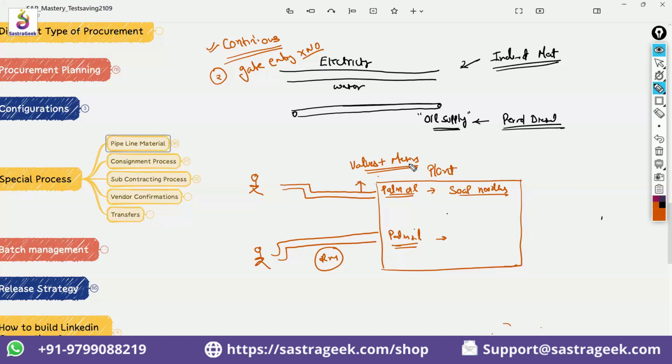The third thing here is we don't need to store the material. Storage is not required at our end, because it's a continuous supply from the pipeline. Then what is the meaning of storing it? There's no need to get it stored, right? So stock would not be there, gate entry would not be there, it would be a continuous supply.